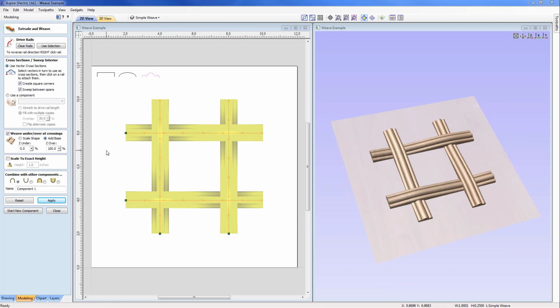Although we're looking at the weave section of this function, we do have access to the same tools that we had with the extrude. So what I'm going to do is map this sort of ridge shape into the start and end point of all the drive rails, so we can see that there. And if I reapply at this point, of course there will be no change because we've not made any changes to those cross sections.